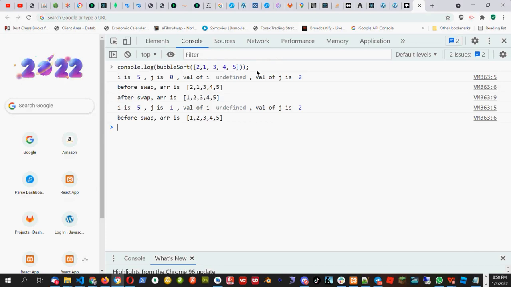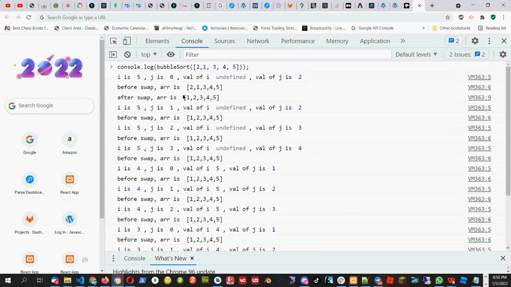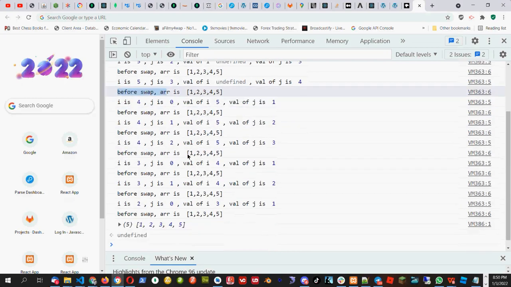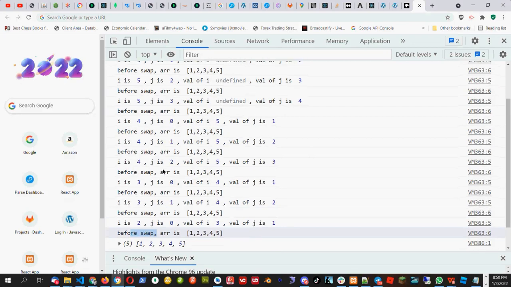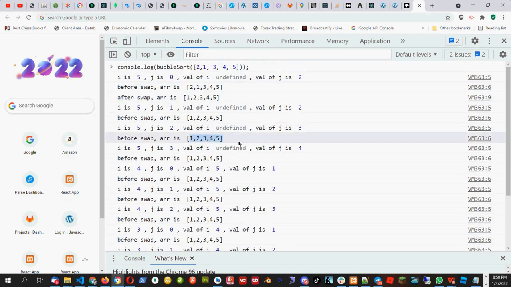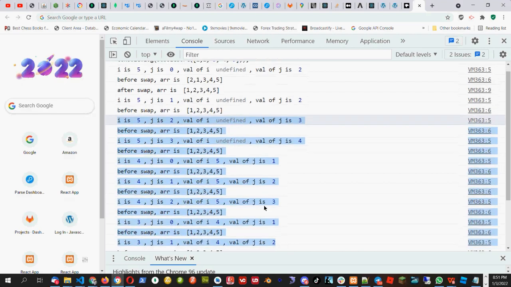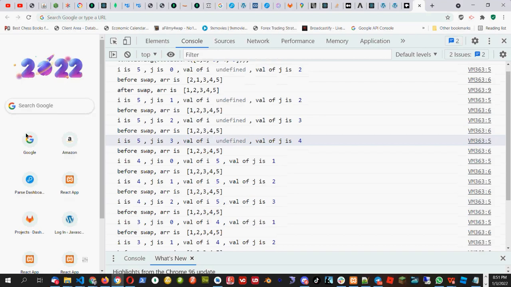So let's see what's happening now. I sort this first, 1 to 2, and then you will see here before swap and after swap, and after that you only see before swap because swap is not needed in any other case. That means if we don't need the swap, it is already in sorted order. So if we don't see a swap here, that means I can avoid all the further calls. So we need to take care of that part also.